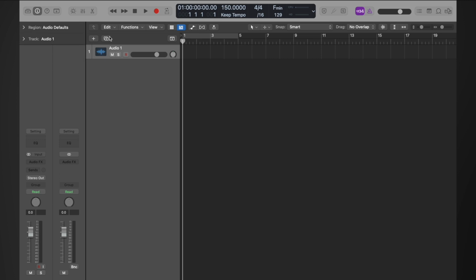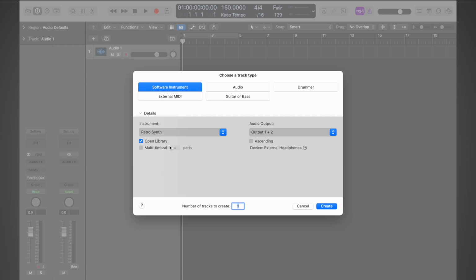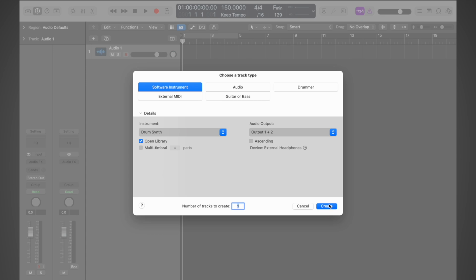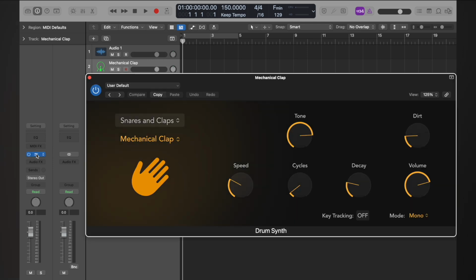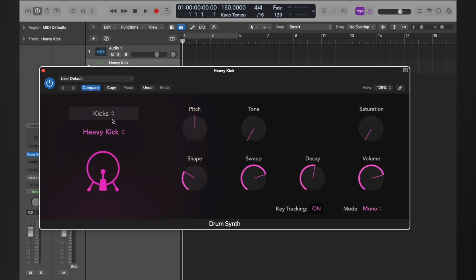So I'm going to create a new track, and I want it to be a software instrument. I want to choose the Drum Synth, and I will do mono because this is a kick drum. I don't need it to be stereo. If you were to do hi-hats or something else, you might want that to be stereo. So these are some presets that I have made, but I'm going to go over these from scratch. So I have my Drum Synth right here. I want a kick, so I'm going to go to kicks right here. And then for kicks, I have this.